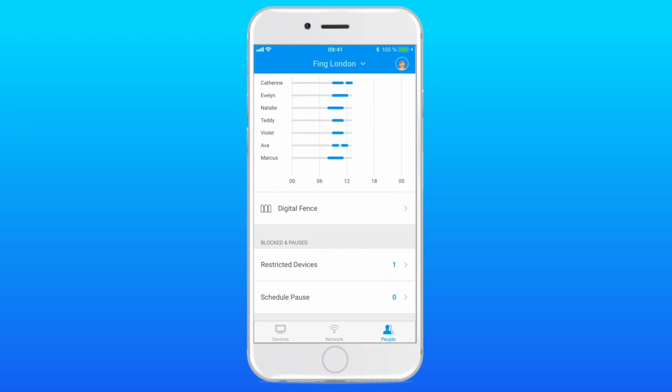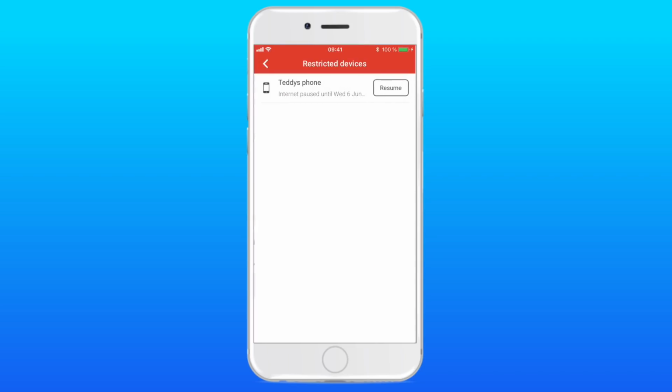Here, you can see the blocked and paused devices. If you click on restricted devices, you're going to see the devices that have been currently paused. So in this case, you can see Teddy's phone. If you would like to resume it, you can just click on resume and it is back online.